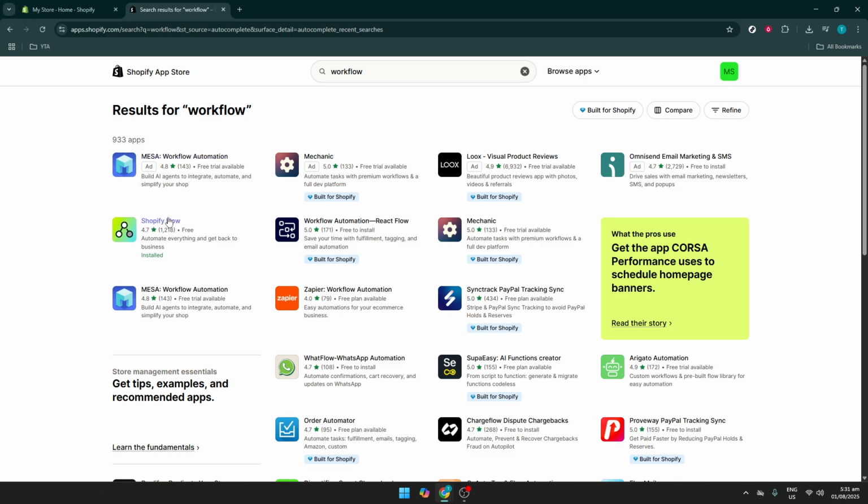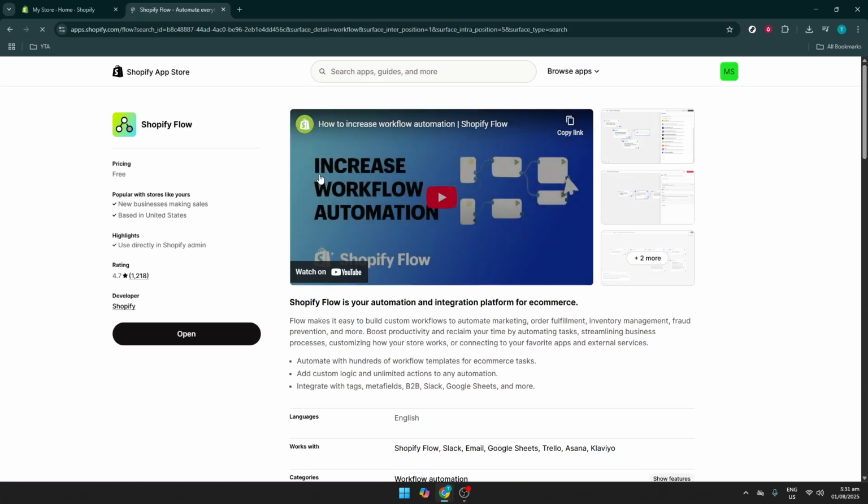On the Workflow page, look for the section listing specific apps designed for your needs. You should see Shopify Flow prominently displayed there. Select it. This app is tailored specifically to help you automate numerous tasks based on set conditions and triggers, making operations smoother and freeing up valuable time for you and your team.